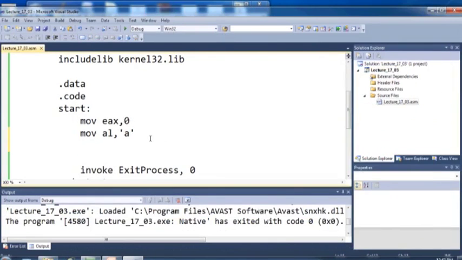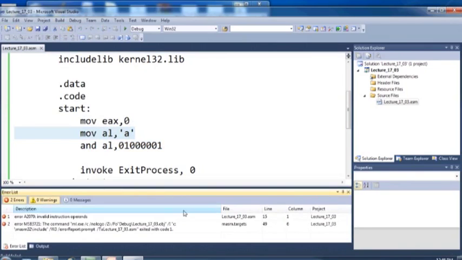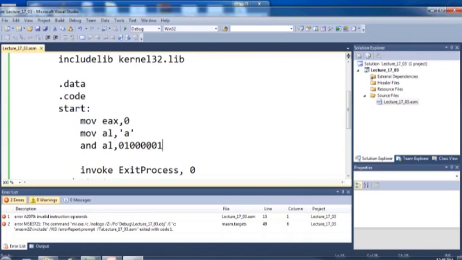Now if I want to perform AND AL comma 1101 1111, that is, 0 1 1 0 0 0 0 1 masked so there are zeros and then ones, this will be the new value inside AL. It will represent the ASCII for the capital A. We just build this one.